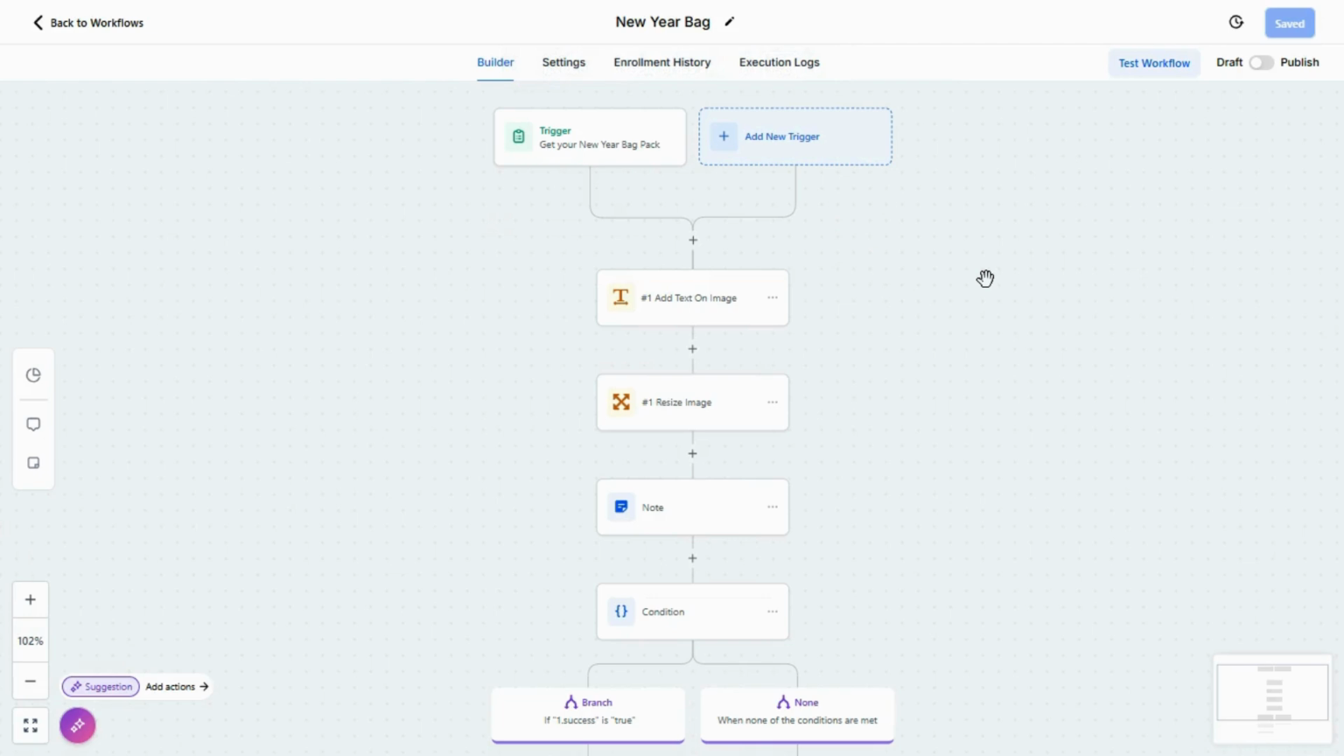Here we are in our workflow builder again, and let's suppose a store wants to launch a new year bag, and you can just add text on that and resize the image accordingly in the format you want to customize it. So we have used that kind of thing in this workflow.